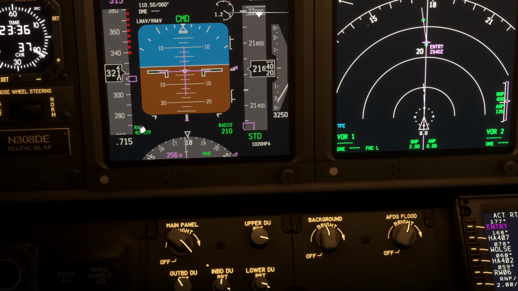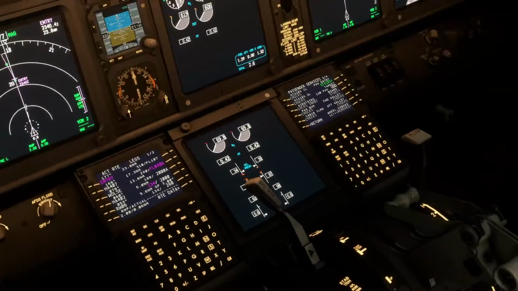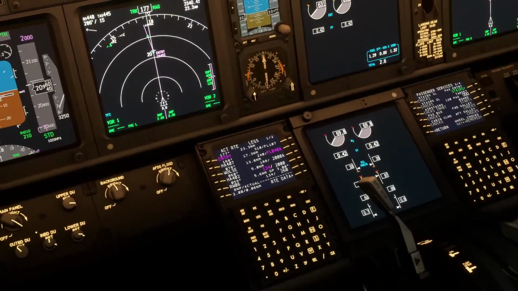We have our VREF, our final approach speed, 129. We added an additional 5, so 134 knots will be our final approach speed, with flaps fully down at 40 degrees and the gear down as well.